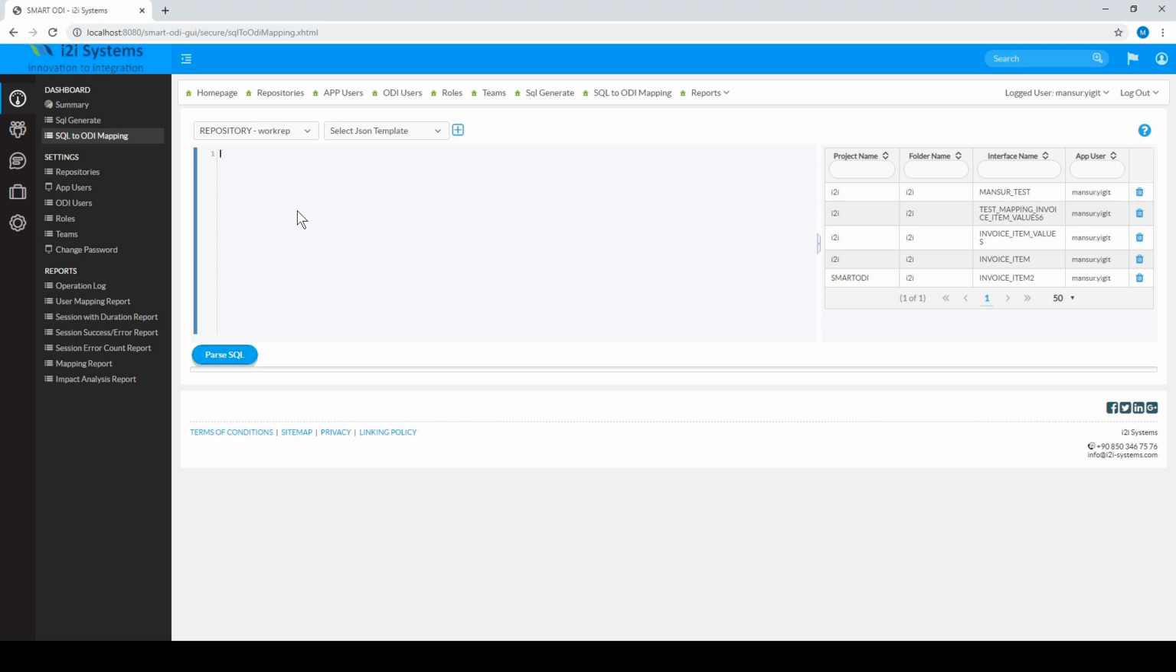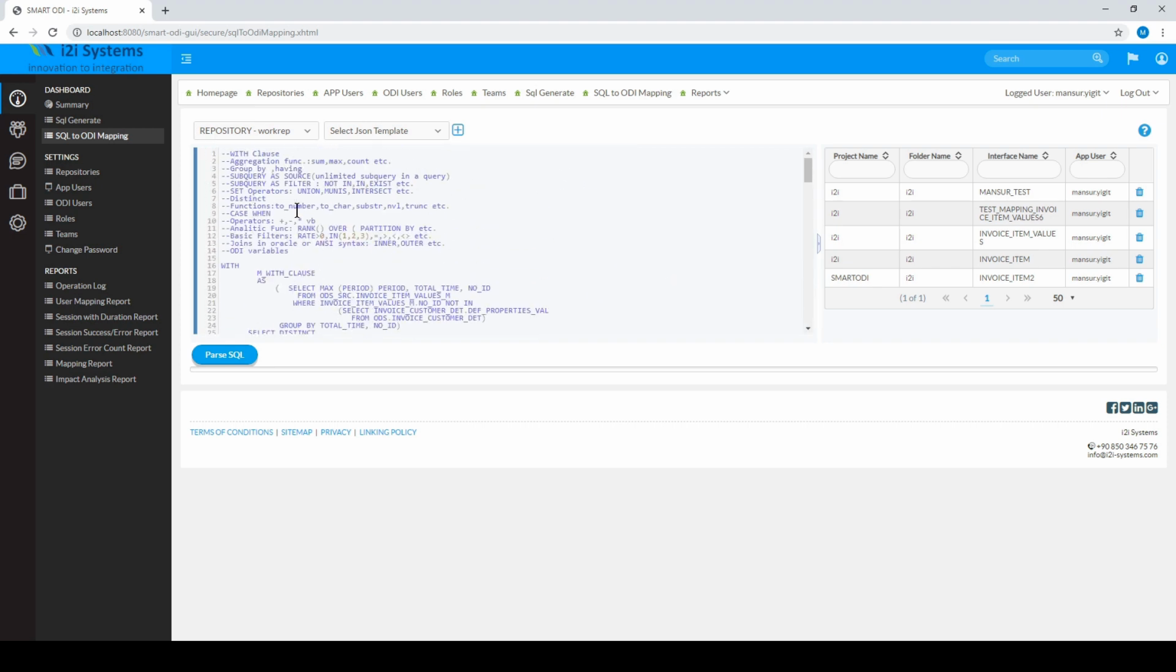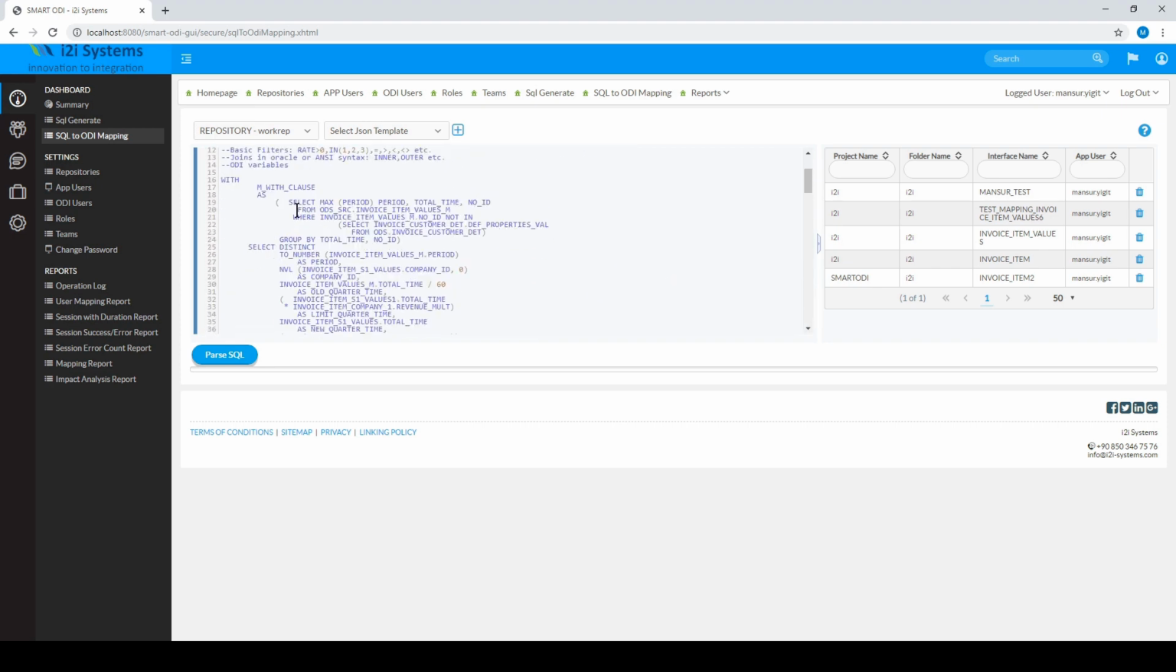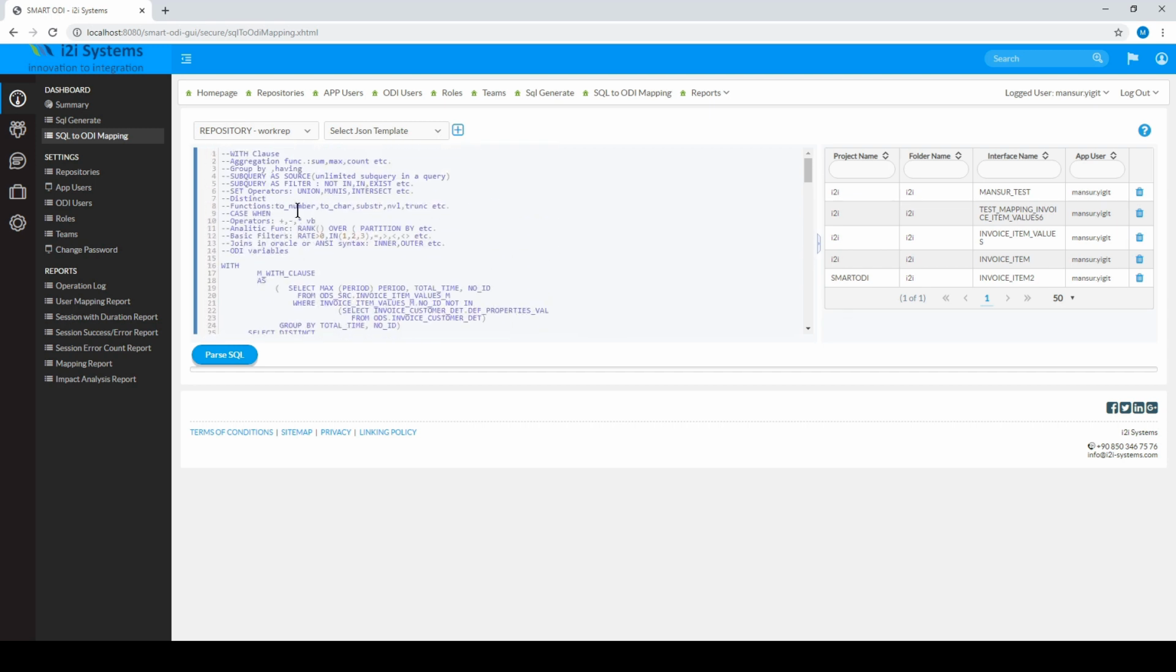Within this demo, we are going to show you a sample SQL statement to be converted into ODI code. First of all, we enter the SQL statement into SmartODI by means of entering a single or bulk SQL, copy and paste, or accessing SQL from an Excel file. In order to have a satisfactory demo, we deliberately selected a quite complex SQL statement as it can be seen.